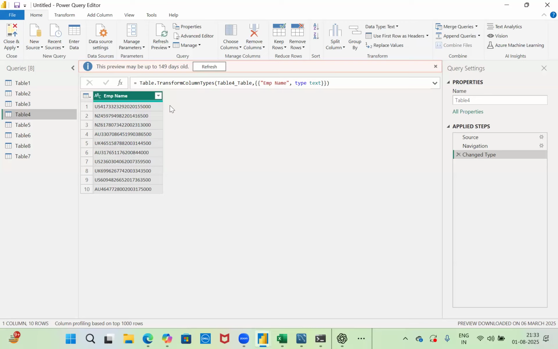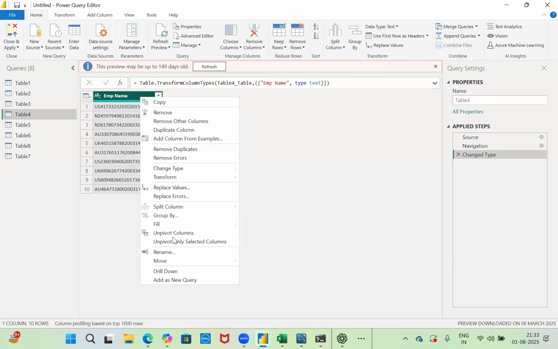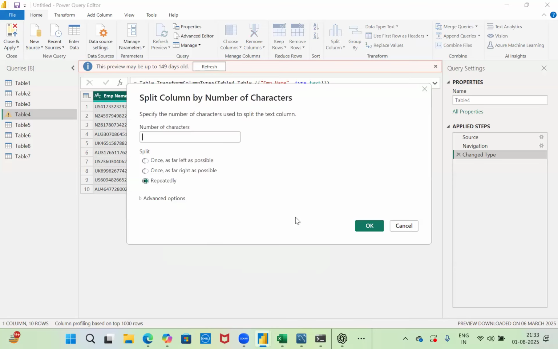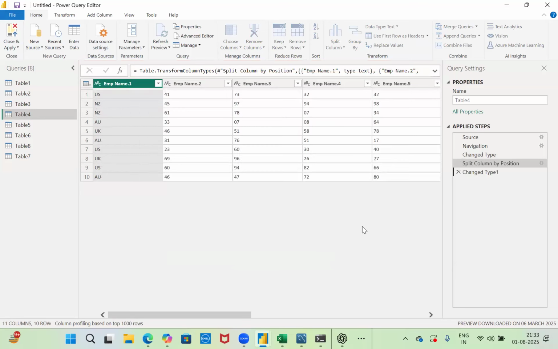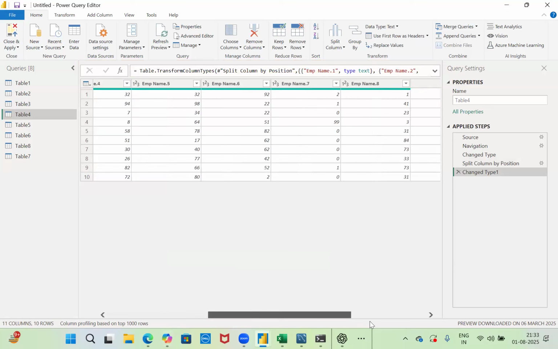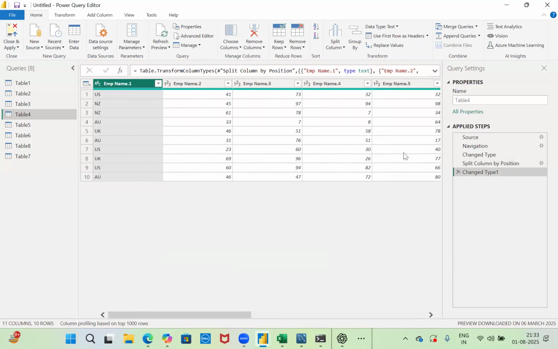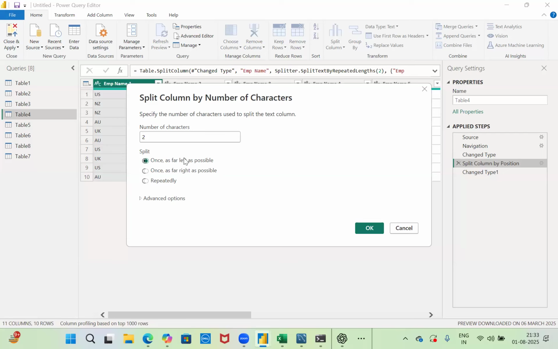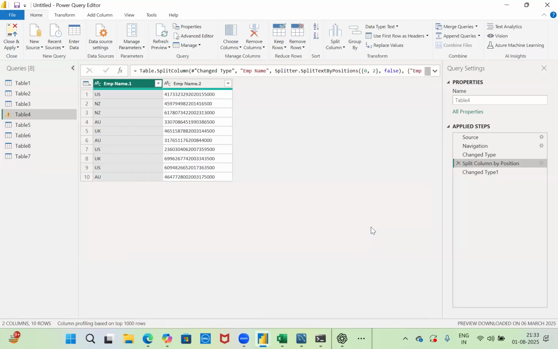You wanted to split this data, but you already know the numbers. So when you know the number, you do a right click, say split column by number of characters. So first two digits you wanted to split first, say 2. Don't say repeatedly. If you say repeatedly, this is how it will come. And it makes no sense. So you go here, instead of saying repeatedly, say once as far as left as possible.